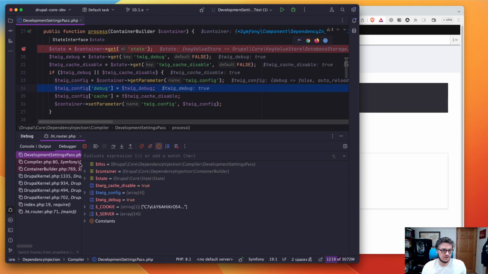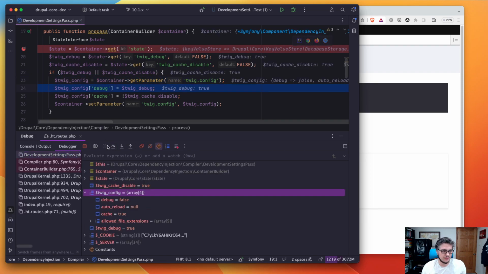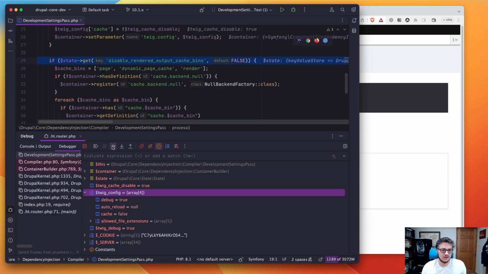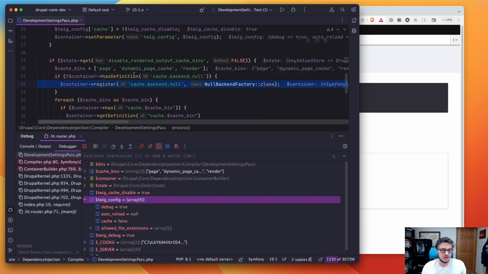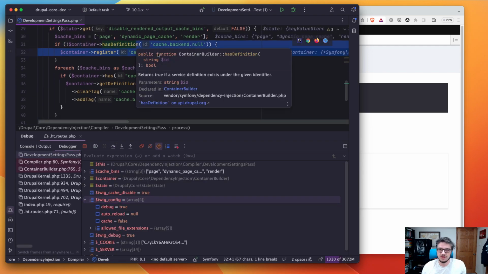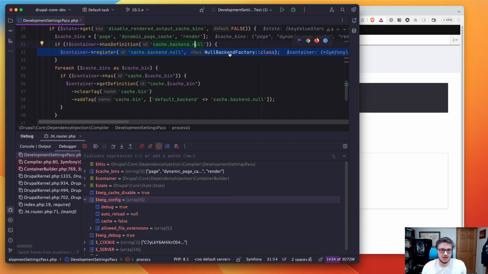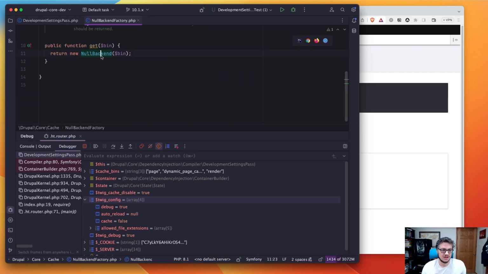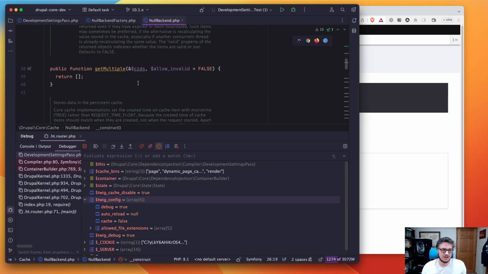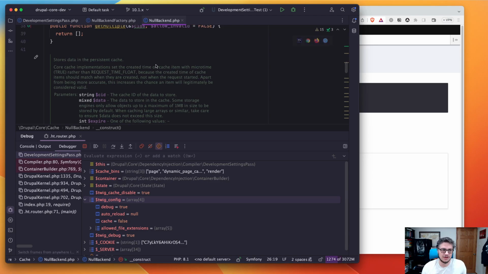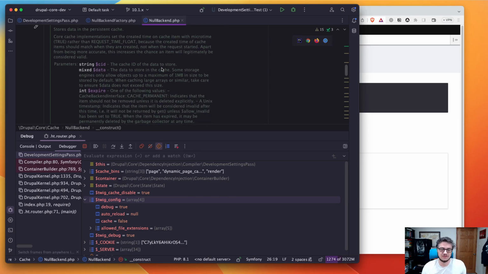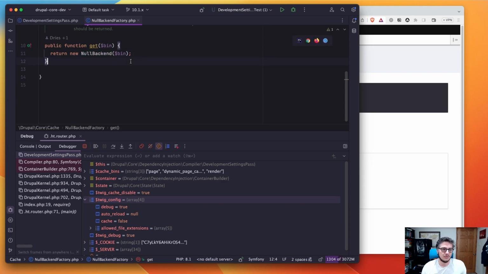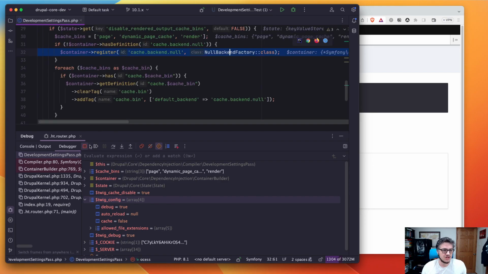This fetches the Twig config parameter and applies our default values. And then it checks if we're disabling render cache. And it goes through each cache bin. It'll first make sure that the null backend is registered. And what the null backend factory does is kind of self-explanatory. If you try to get something from it, it returns null. If you try to set something, it sets nothing. So that way it's bypassing cache.